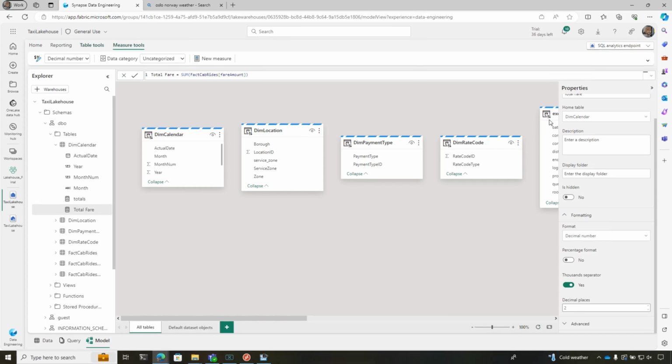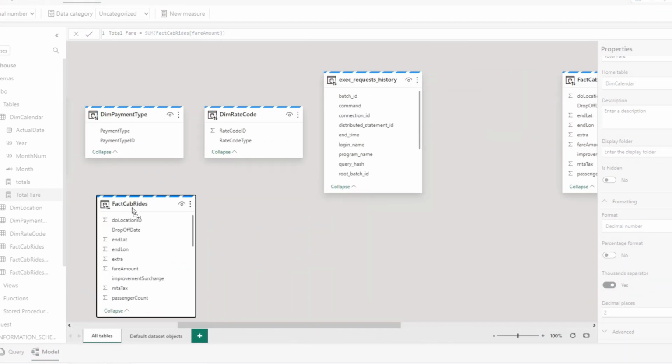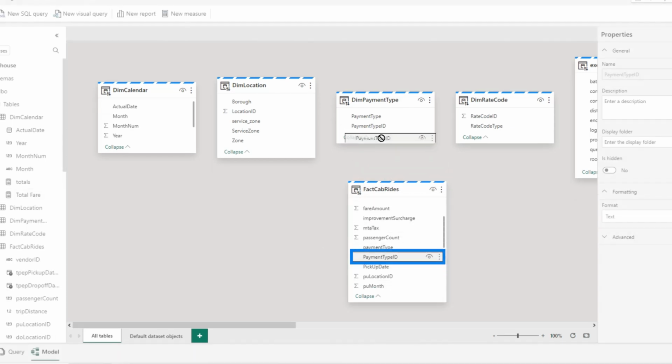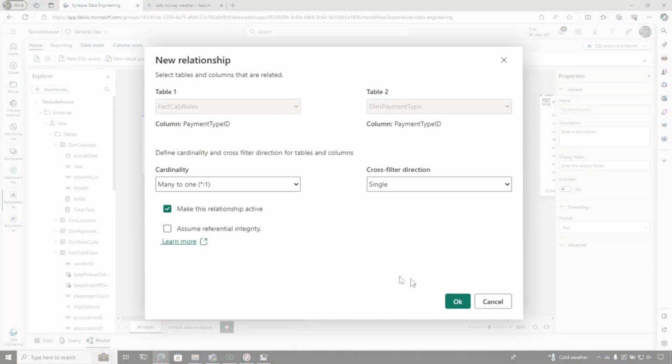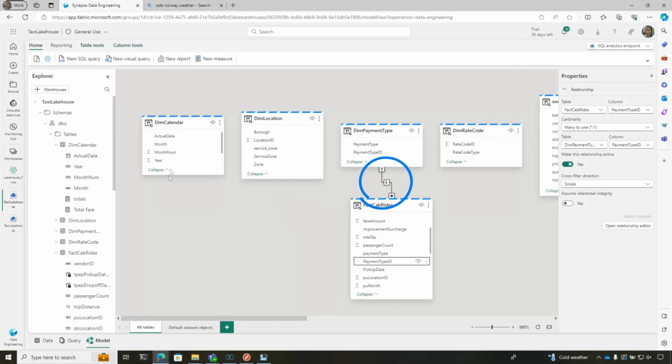Because I'm in the model view, you can see I don't have any relationships. If I wanted to, I can create a relationship. So I can grab payment type, drag it over to payment type ID, and there you go. So you can do lots of things directly inside this view, but you need to access the SQL endpoint.